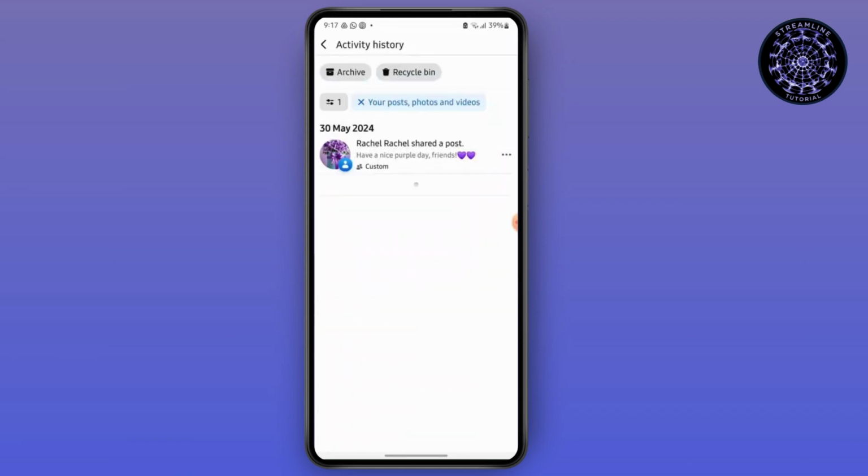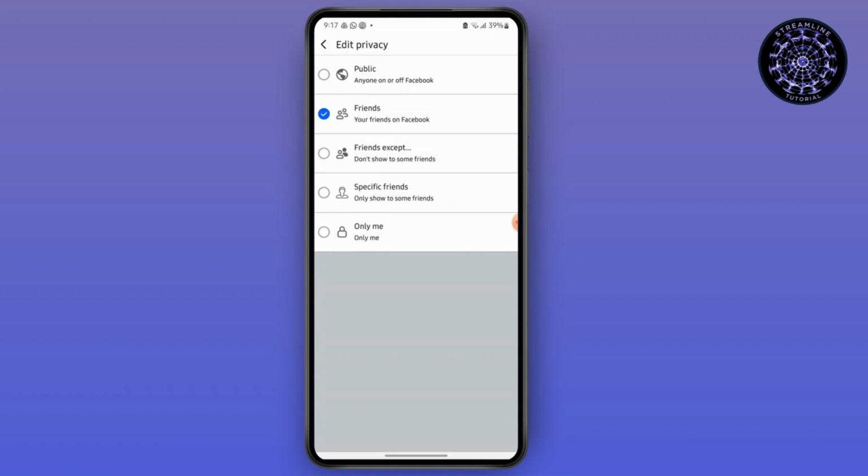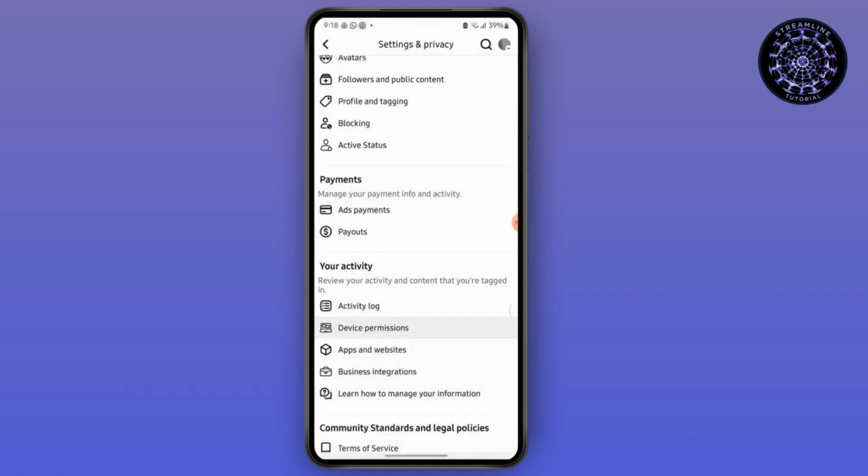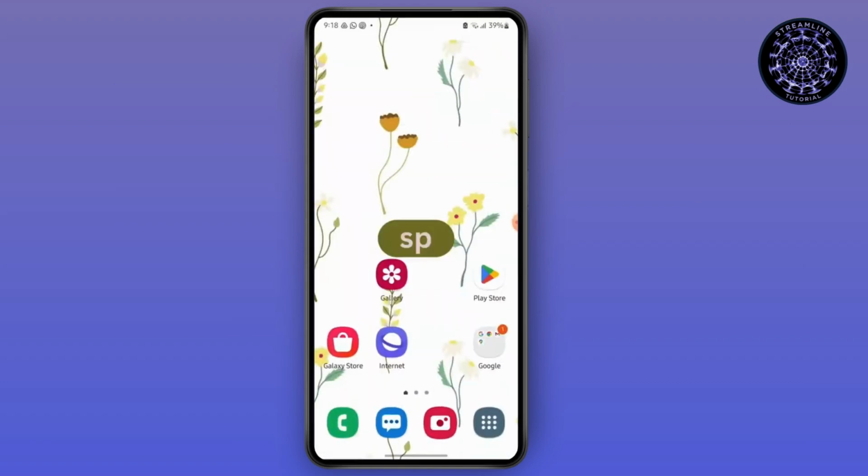Now go to Change Audience. From here, make it only me. Go back and done. Now these posts will be hidden from your Facebook profile.